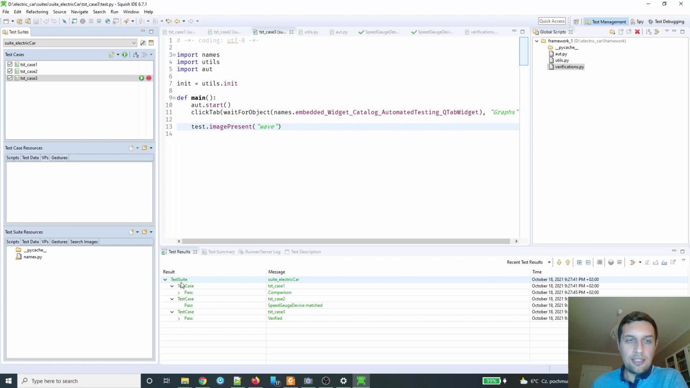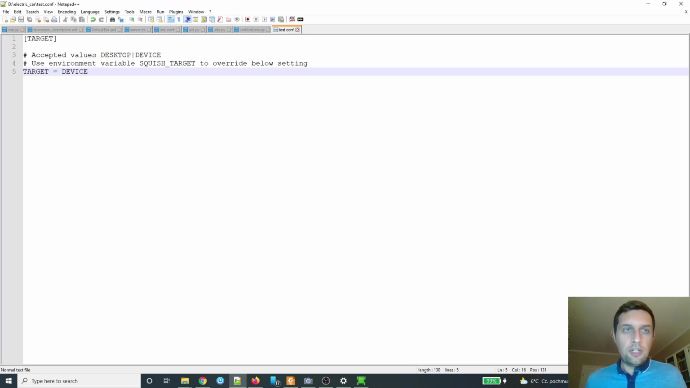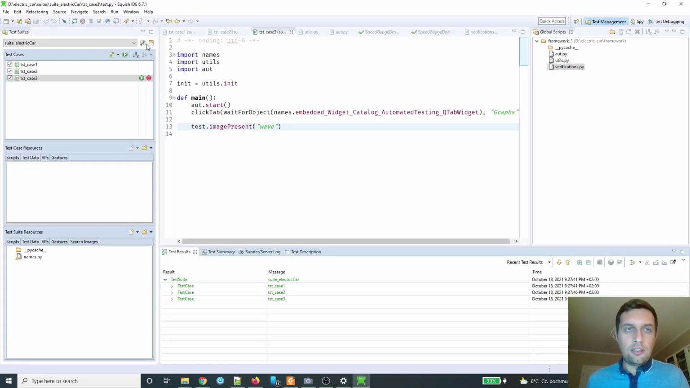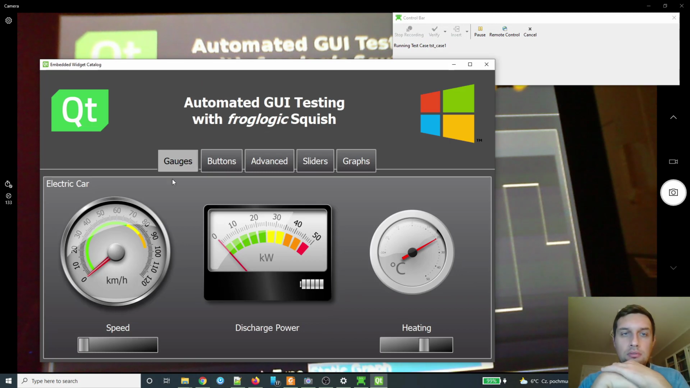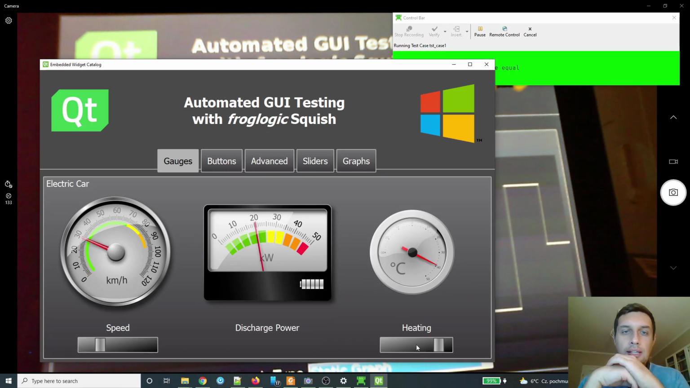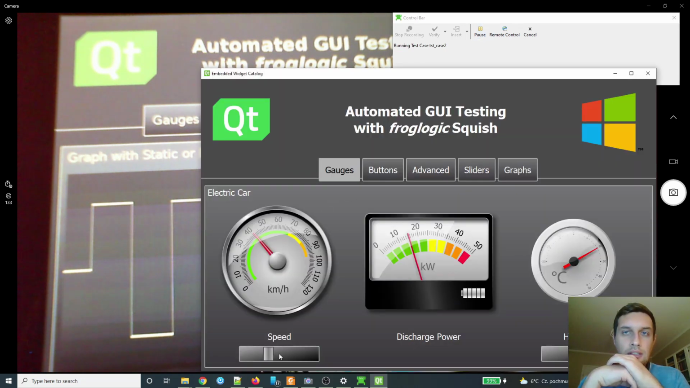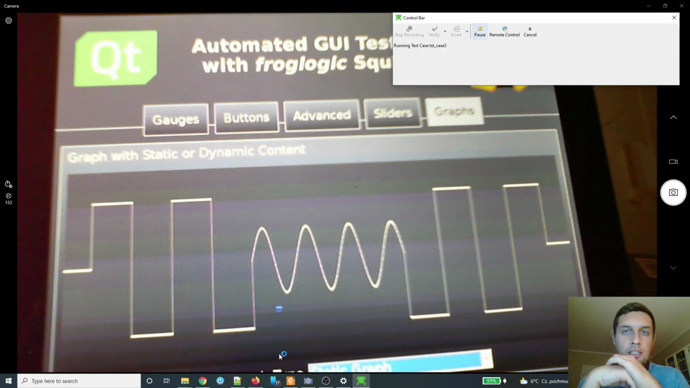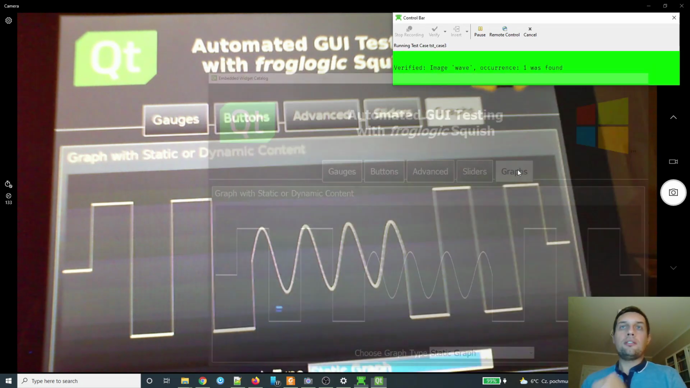Okay, so all three of our test cases passed. Perfect. But now let's check that we didn't break tests for the desktop version of our application. Test configuration file, and now let's run our test cases on the desktop. Let's run all three of our test cases. Okay, the first test case passed. The second test case will be much more interesting with the images. Also passed. And the third one with the image presence also passed. Perfect.